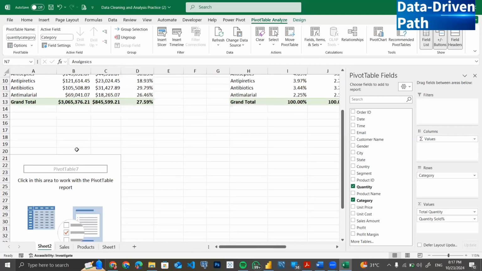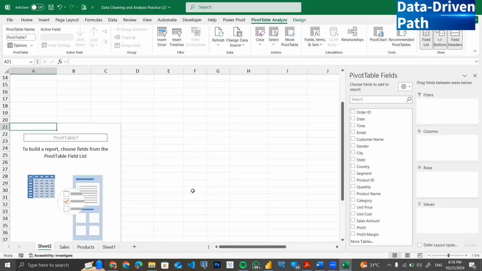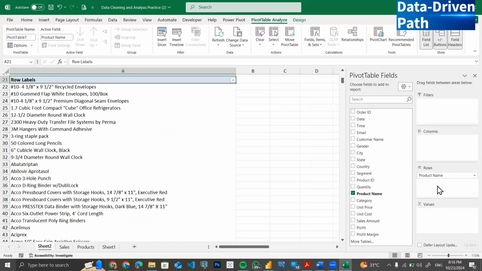So now in this new pivot table that we have inserted, we want to see basically the same thing as what we've been doing here. So let's look at the sales, profit and profit margin by the product name instead. Okay, so we're going to drag product name to rows.